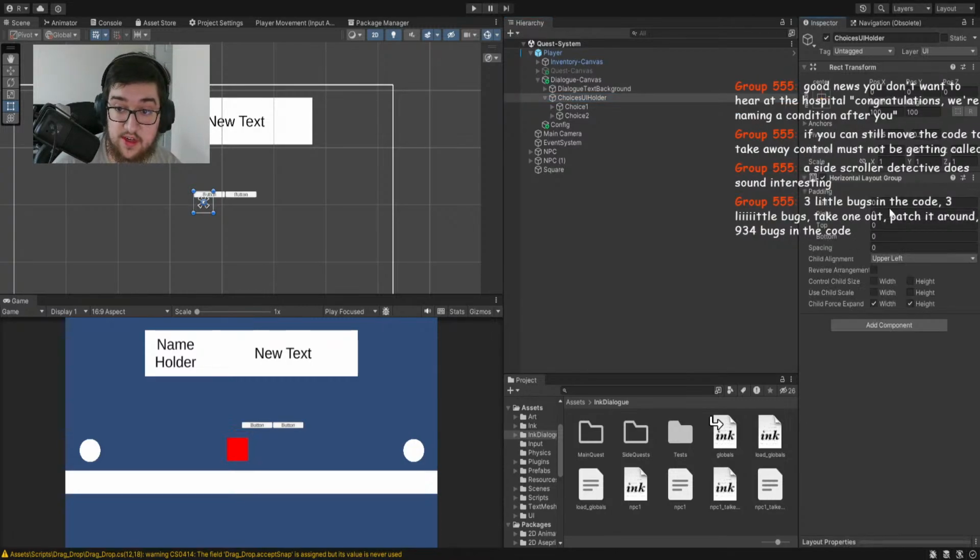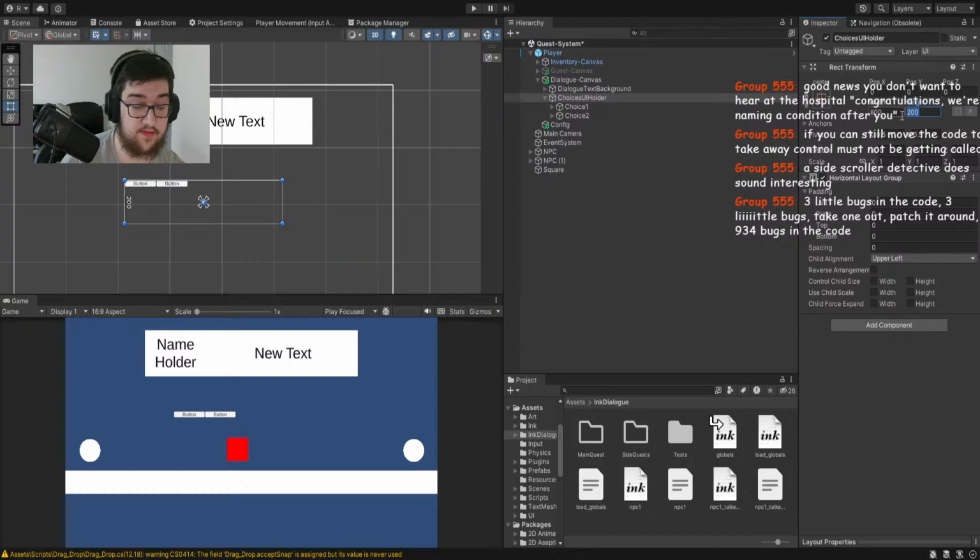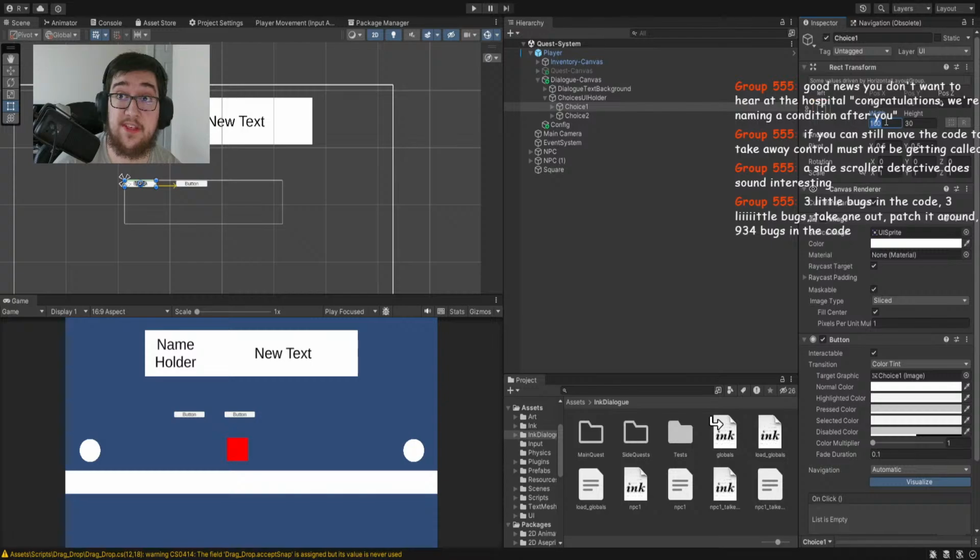Horizontal layout group. We don't want to force them to expand. Let's go for like an 800, 200 is fine. We should make these bigger. That's what we need to go do. So let's make this like 300 width and 100 height, I think. Probably fine. Yeah, I think 300 by 100 is good.